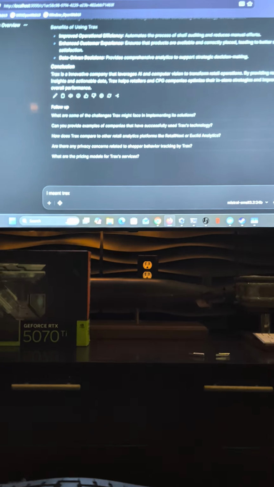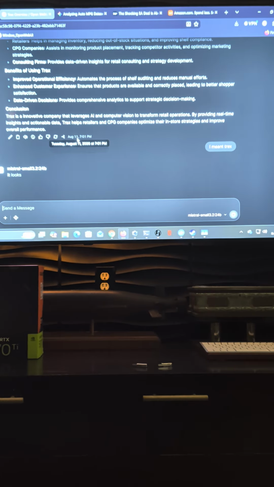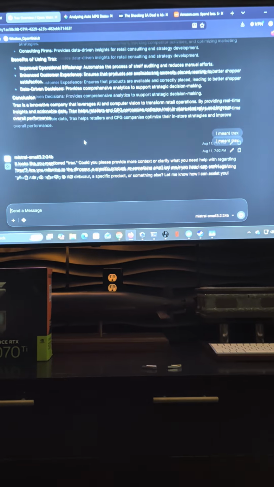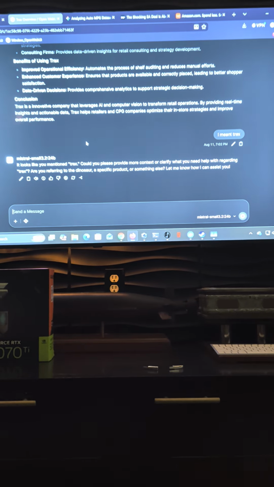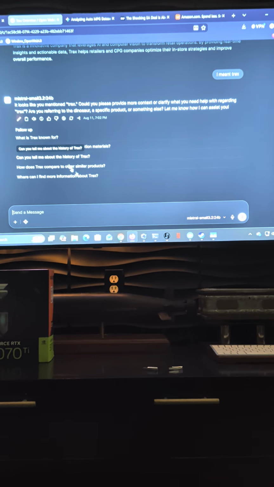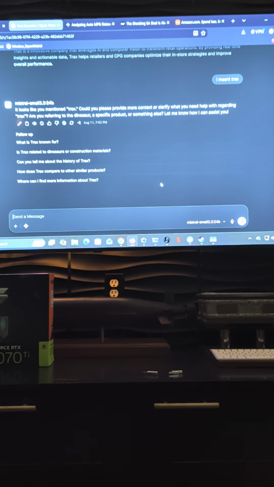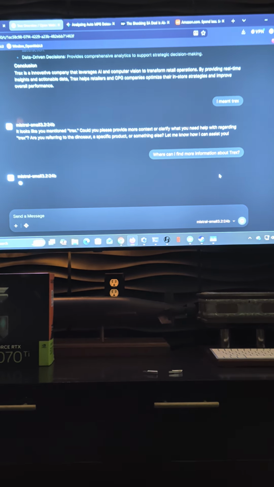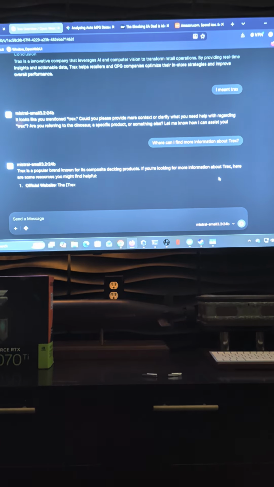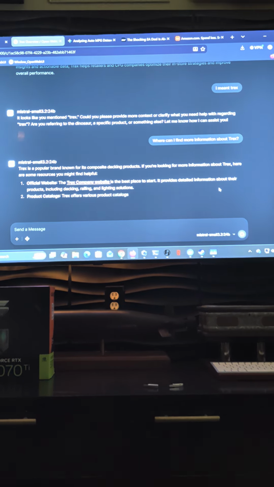I'll say I meant T-Rex. It looks like you mentioned T-Rex. Could you provide more context or clarify? So I said, oh, can you help? Is T-Rex related to dinosaurs or construction materials? So I'll see it. There we go, the last one there: a popular brand of composite decking products.